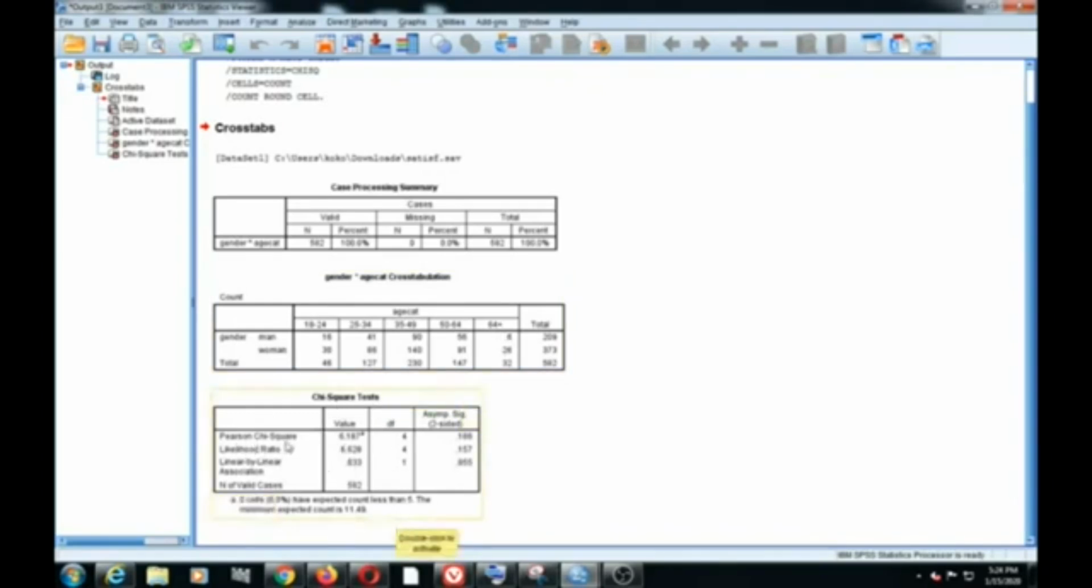The first line is Chi-square. In the second column we have 6.187, the chi-square test statistic, with 4 degrees of freedom, and the asymptotic significance here is a p-value which is 18.6%, which means that we can accept the null hypothesis, which is that gender and age category are independent variables. So we accept the null hypothesis, which means that the two variables are independent. So we cannot use age category, for example, to predict the gender of the client.